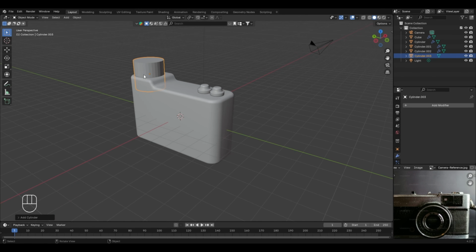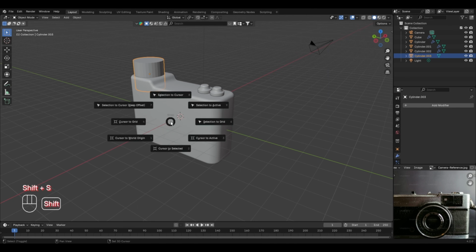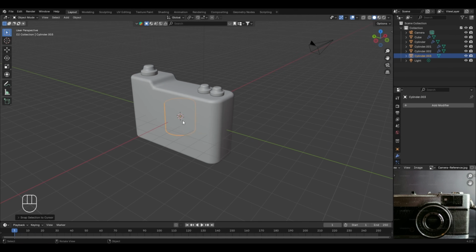Now to place the cylinder at the same position as that of the 3D cursor, simply hold down Shift plus S, and then this snap menu will appear, where if I take my cursor over the selection to cursor option, then in this case, the position of the cylinder will change from this point to the world origin or the 3D cursor. Now press Tab to enter the edit mode.